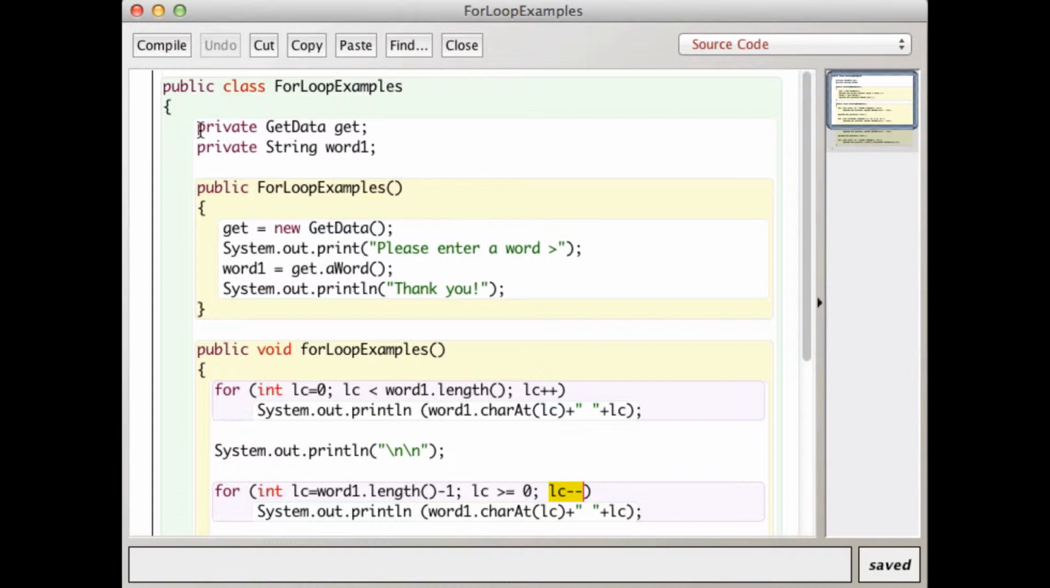So we have two fields here. First we have a variable of the getData class and then a string variable. Then we have the constructor. And the first thing we do is in that variable of the getData class, we store a reference to a new getData object so that we can call its methods.